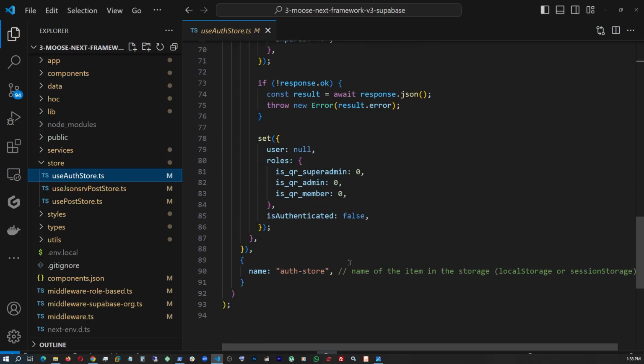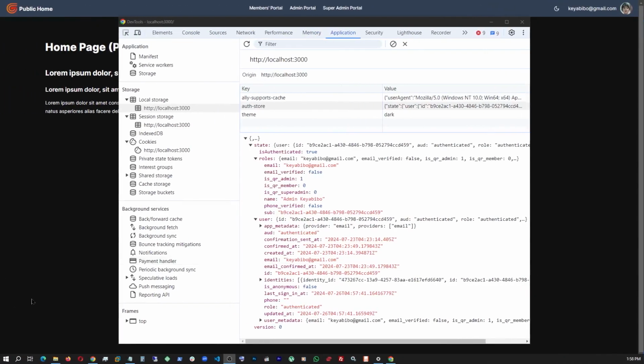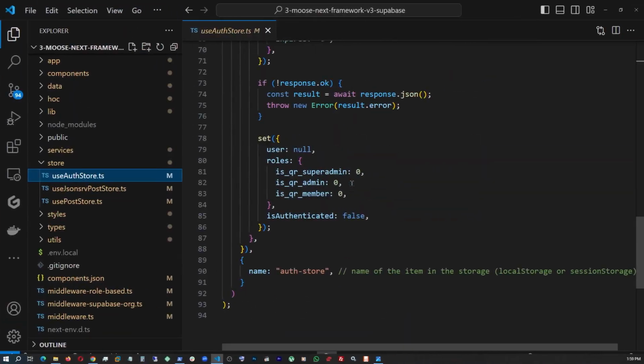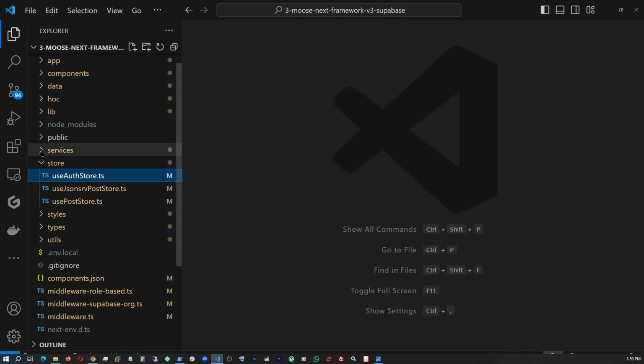And in here, this is the name for our auth store object that we store in the local storage. We can go back here and see under local storage, localhost 3000, auth store, you'll find all the details here. And this is how Zustand helps us persist the user information upon login, logout. And that being said, let's go check out the HOC or higher order component files.